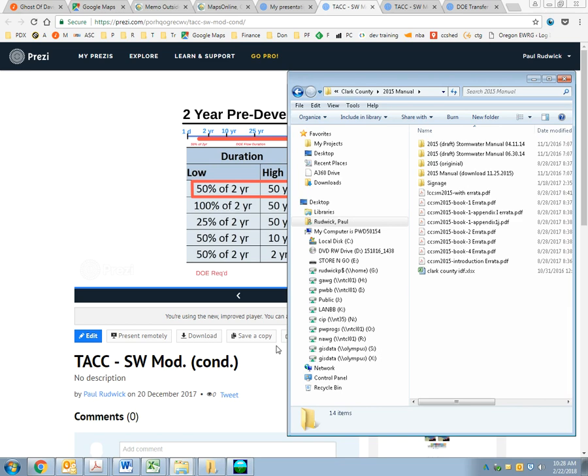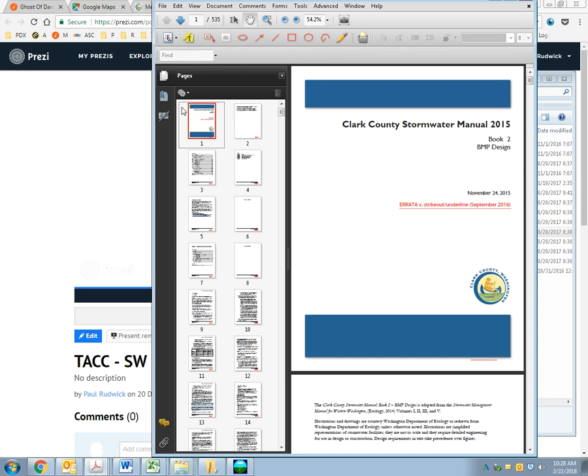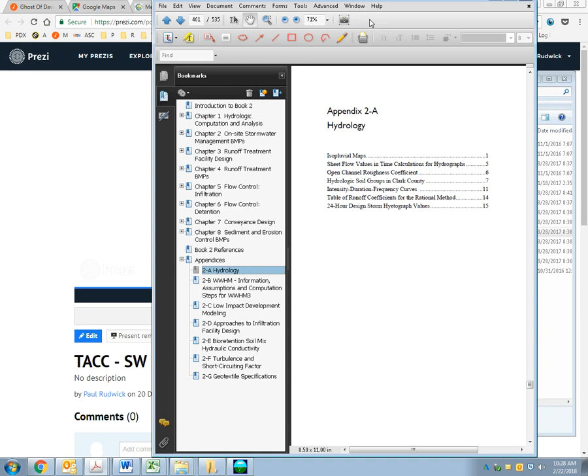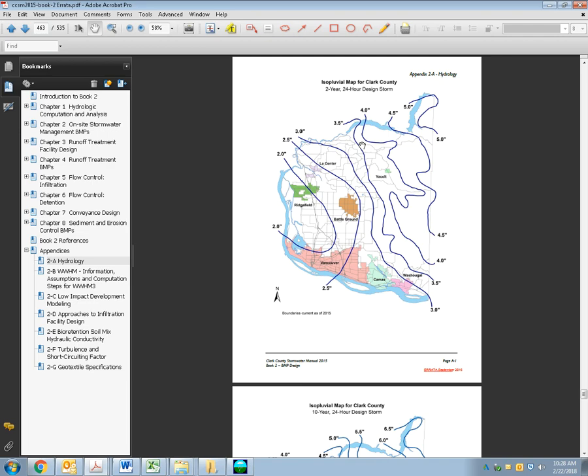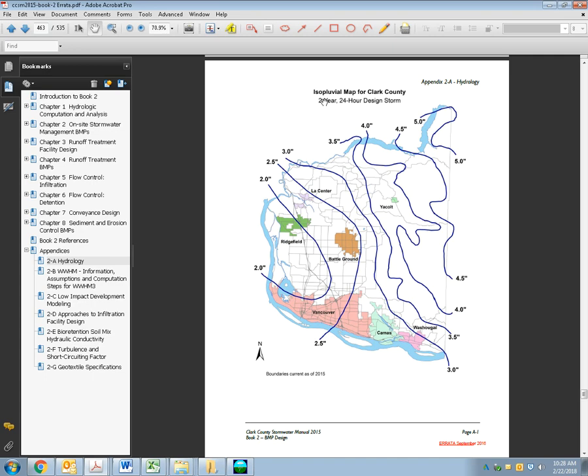And just to give you a little bit of a quick primer on what that storm event size might even look like. They have these things called isopluvial maps, which are kind of like contour maps, but for stormwater. So this is a two-year event, two-year 24-hour design storm in Clark County.